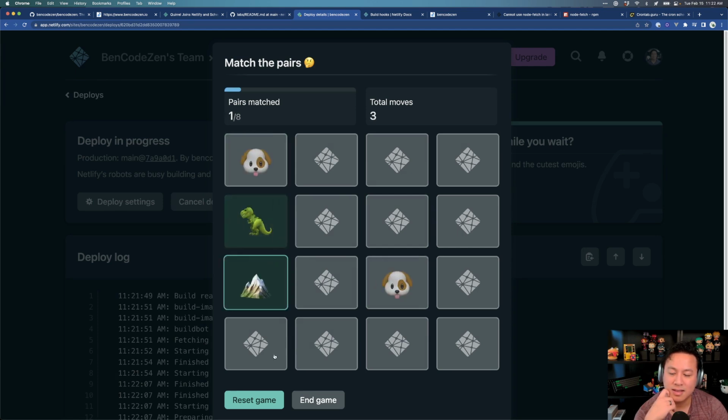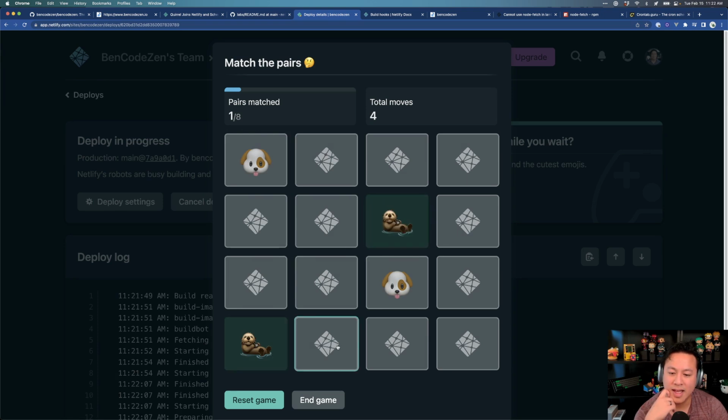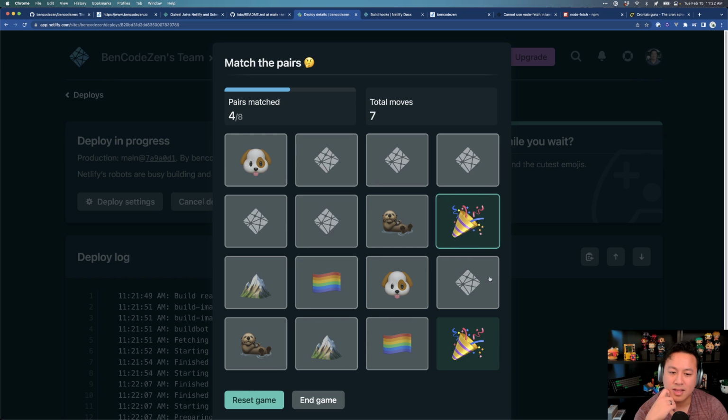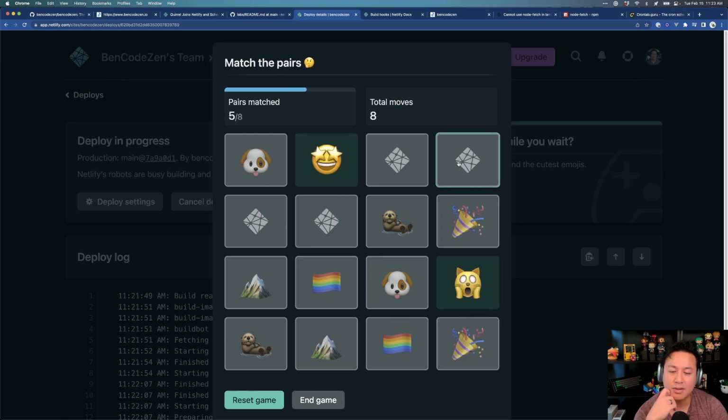This is here. Okay, nope. Was the otter here? Yes, I was right. Mountain here. Flag there. Ta-da! Ooh, that was lucky. Cat here. Oh, I got the cat wrong.